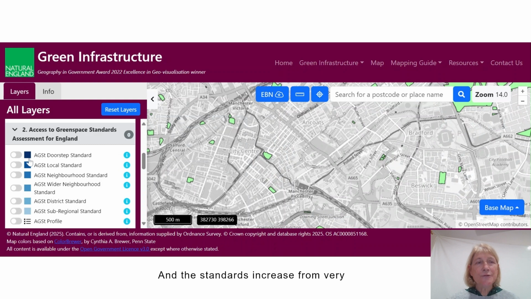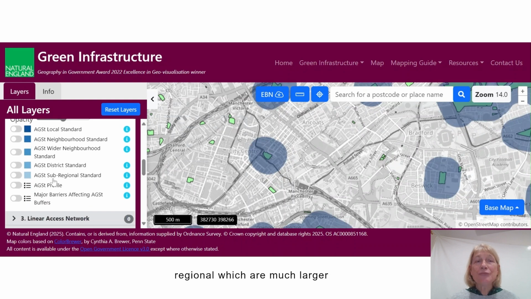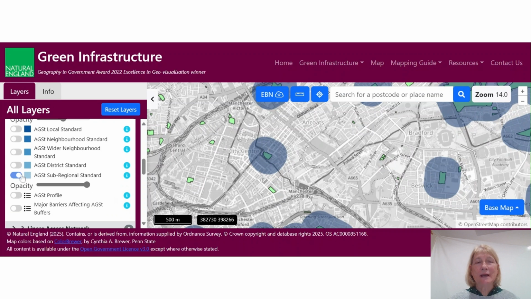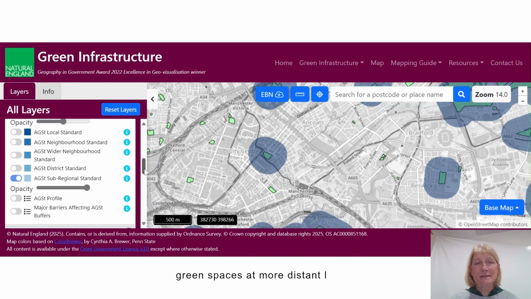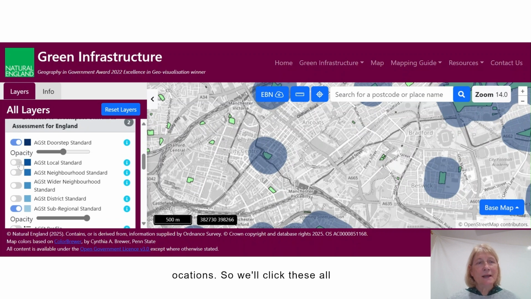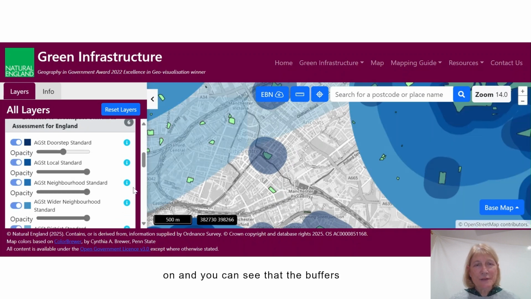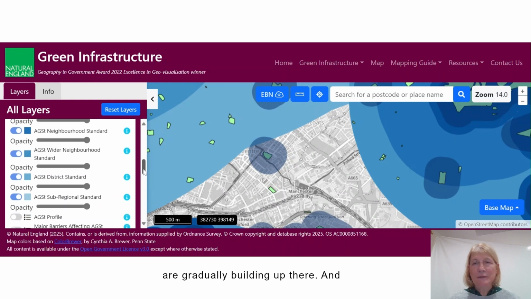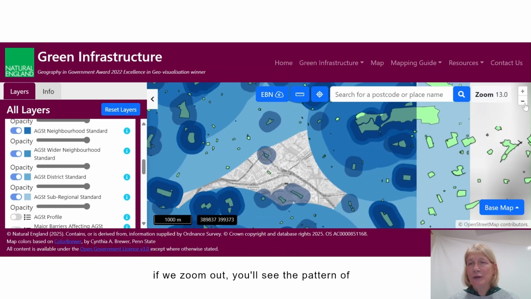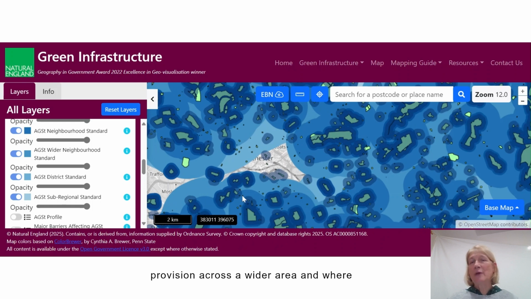And the standards increase from very small local green spaces to sub-regional, which are much larger green spaces at more distant locations. So we'll click these all on, and you can see that the buffers are gradually building up there. And if we zoom out, you'll see the pattern of provision across a wider area and where the gaps are.